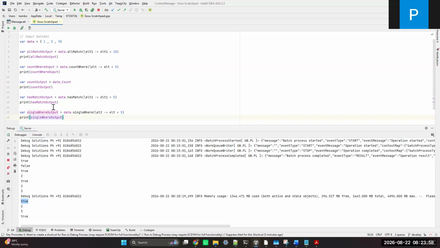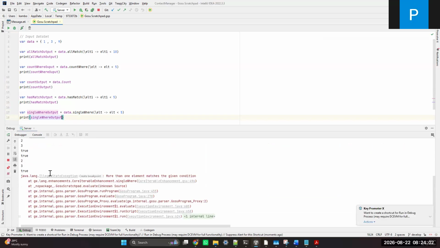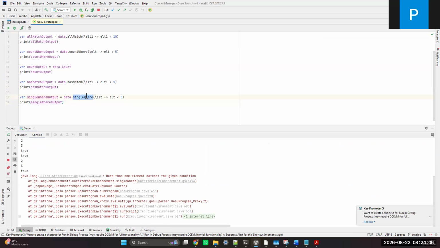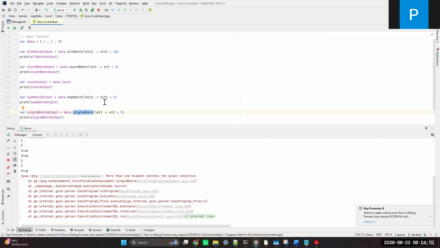singleWhere output. Let me try to execute. Okay, illegal state exception. So this specific method ensures that only one record is matching this condition, or else the application will throw the exception. It says that more than one element matches the given condition. So this method especially verifies if there is only one record with the condition that we are providing.